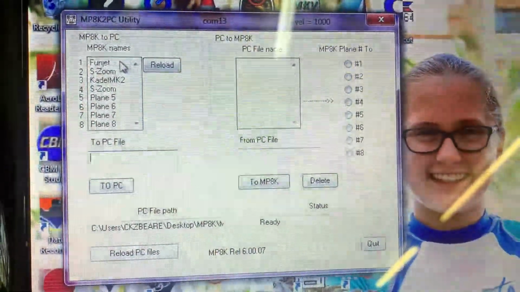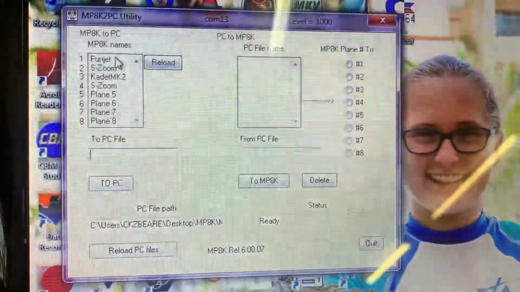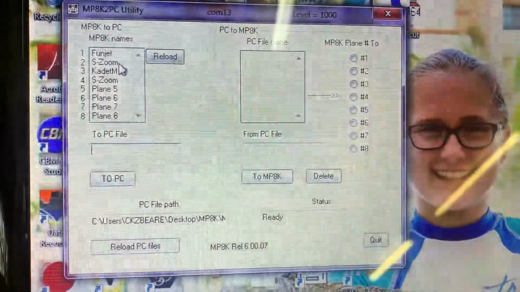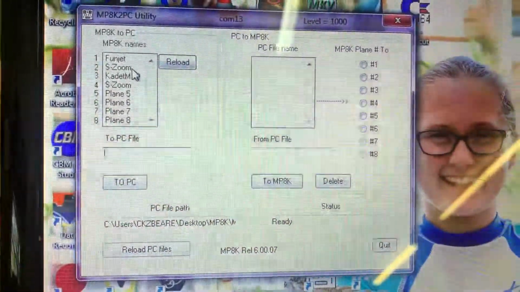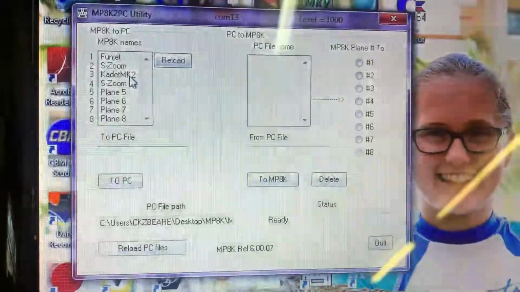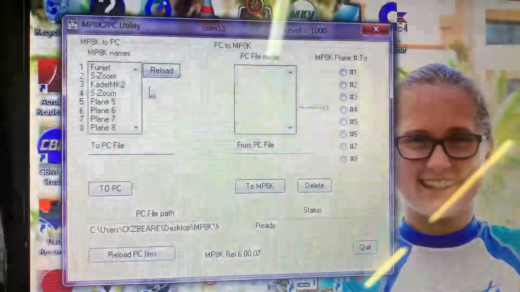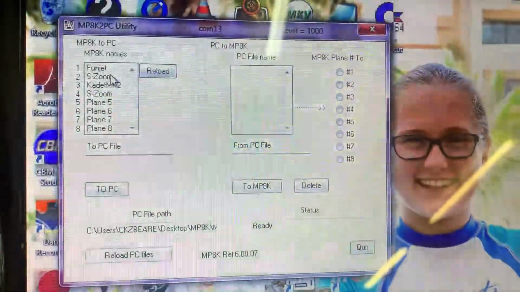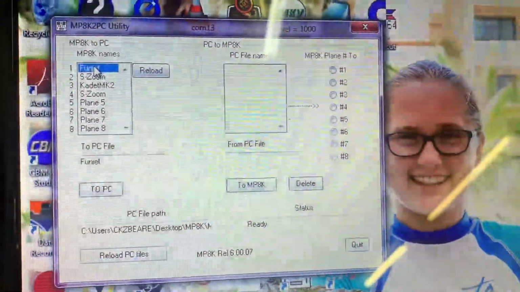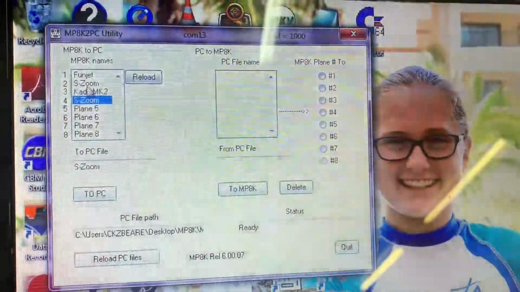So whatever, this is what's actually on the MP8K right now. I have a model memory for a Funjet, for my Super Zoom, which is a 3D foam plane, and a Sig Cadet Mark II. Okay, so if I want to save these to the PC, you have to do them one at a time.